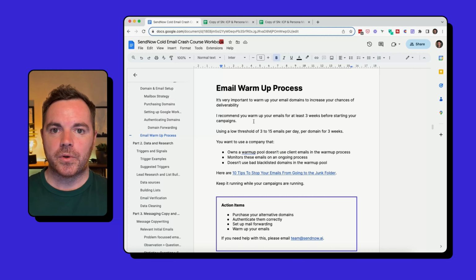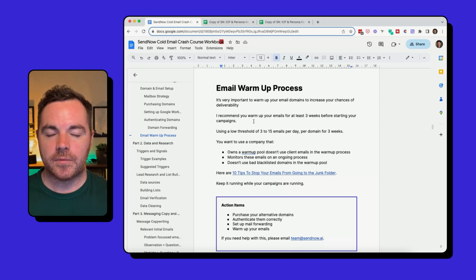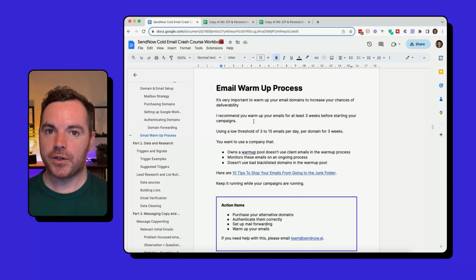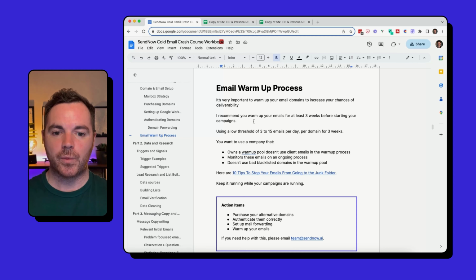Lastly, it's very important to warm up your emails. This might be new to some of you, while others may already be familiar with this process, but it helps you increase the chances of deliverability. I recommend that you warm up your emails for at least 3 weeks before starting your campaigns, and you'd want to use a low threshold of maybe 3 to 15 emails per day, per domain or per mailbox, for 3 weeks.